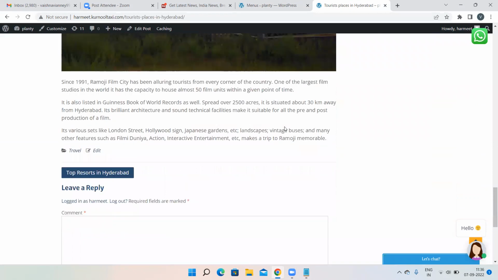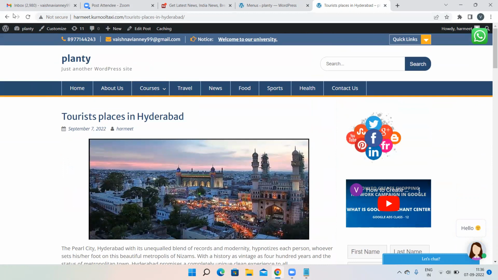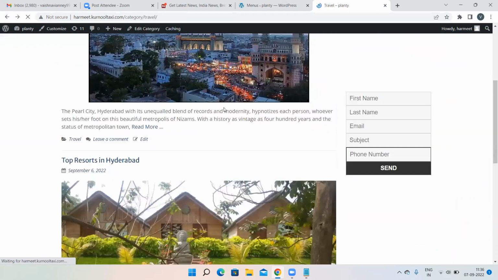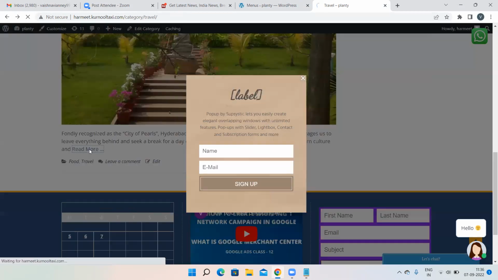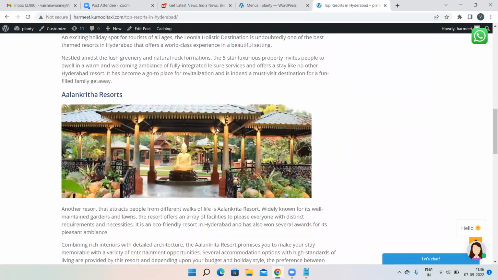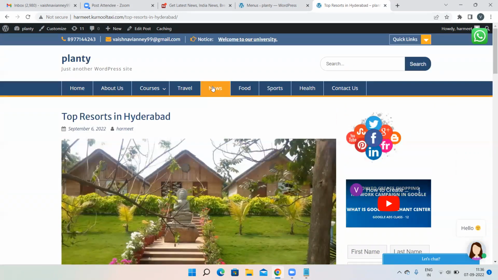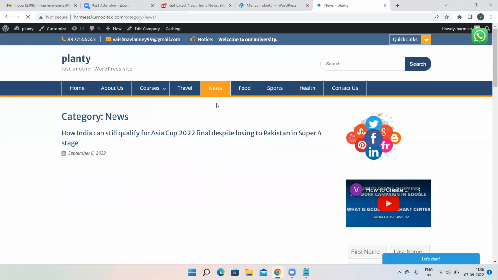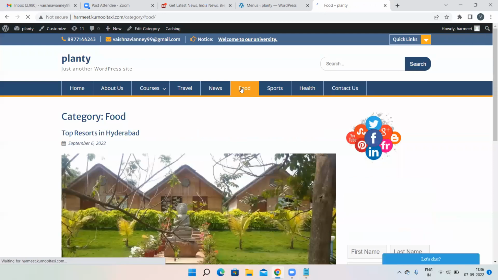Then this is about tourist places in Hyderabad, right? Then again, we have written one more blog also. The resort blog we have linked to tourist only, right? So the resorts blog is also appearing to us over here. Just observe, guys, these are the thumbnails of our blogs. Then again, every resort which I have described is appearing. If you want to read news related blogs, you have to click on news. If you want to read food related blogs, you have to click on food.